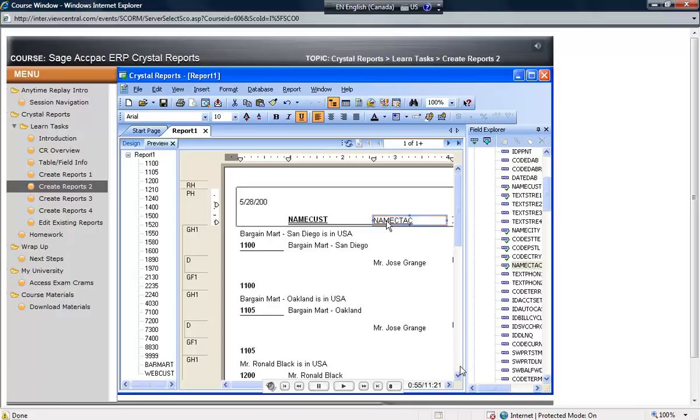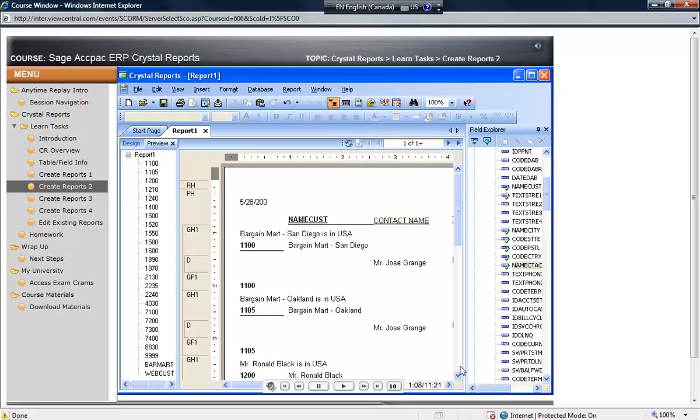Field titles are text-type fields, so changing them is as simple as double-clicking the field and editing the text. It may be necessary to adjust the field length after entering the new text.